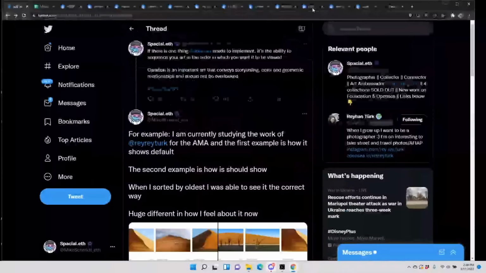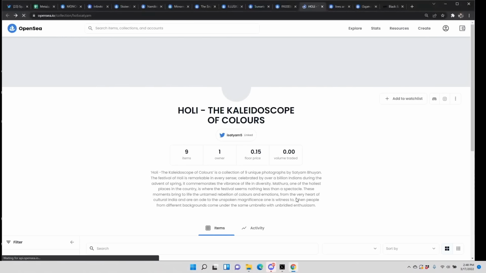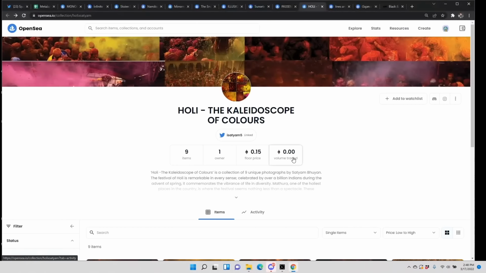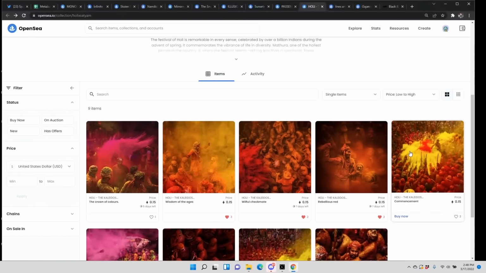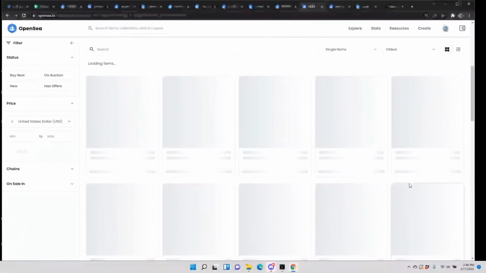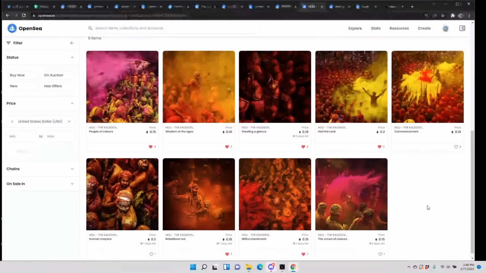So the next series is the Holi Festival by Satyam, The Kaleidoscope of Colors. And no one's bought yet. What's kind of cool, Mike, is we've seen a lot of different kinds of festivals from India, and I've seen photos of this kind of festival, the crazy powder festival of colors. It's great. I just haven't seen a lot of photos of them in the NFT space, and so that's why it totally makes sense for us to dive in here.